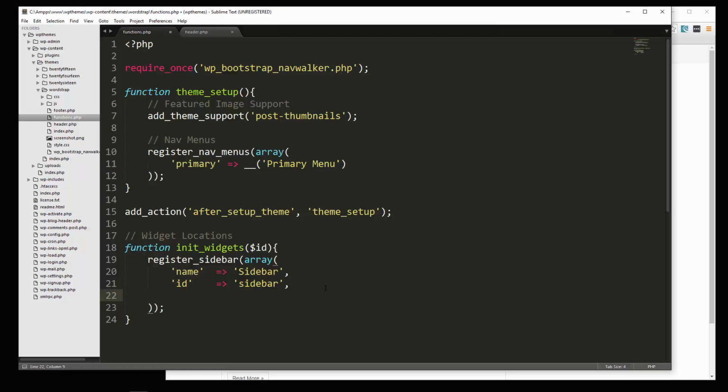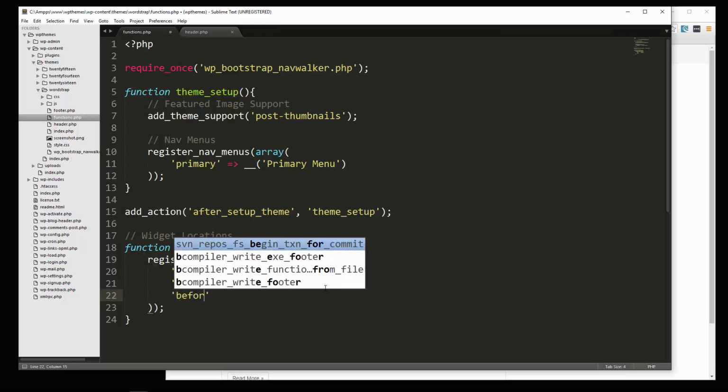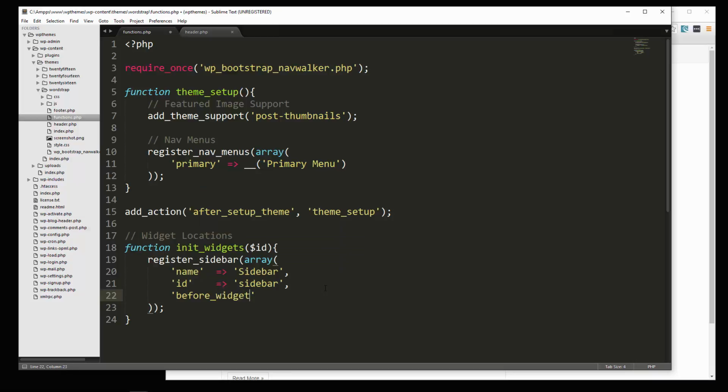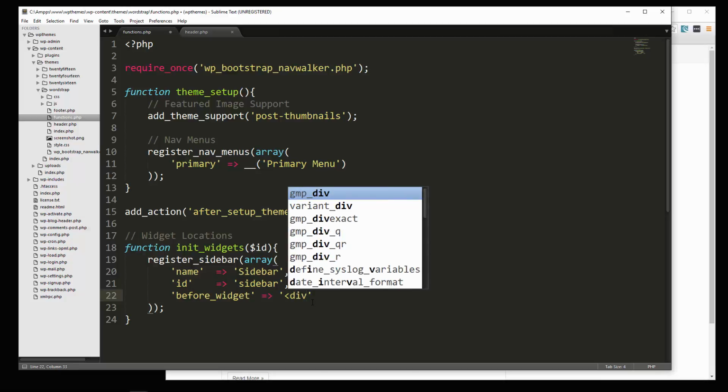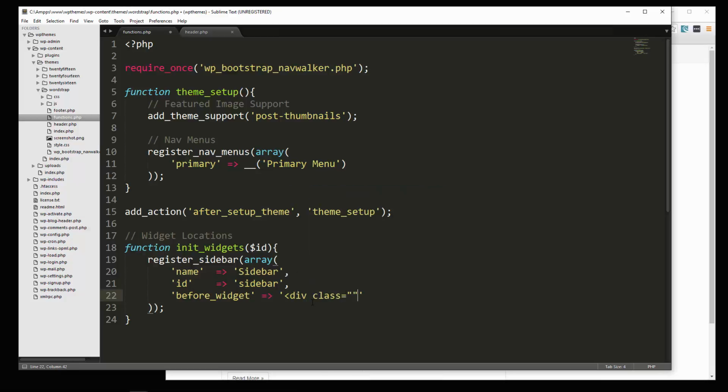Alright, now we can also include other things here. For instance, we can say before_widget. Now what this does is it allows us to insert code right before the widget renders. So we're going to need this because we want our widgets to render inside Bootstrap panels. So we need to include the panel classes. So let's put a div, give it a class of panel, and also panel-default.